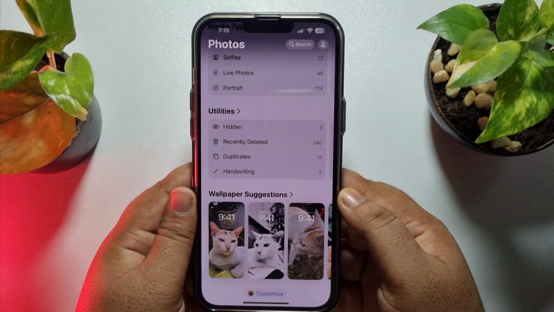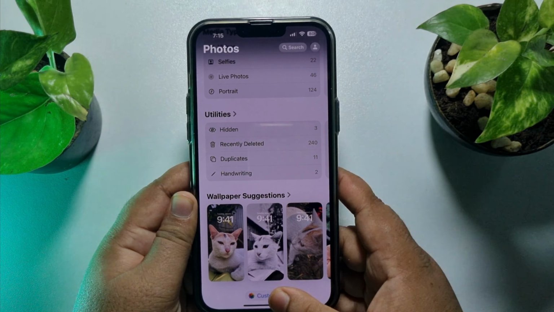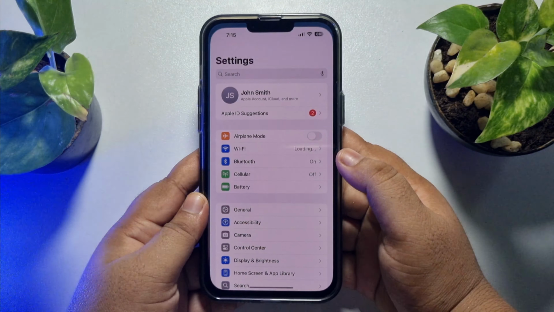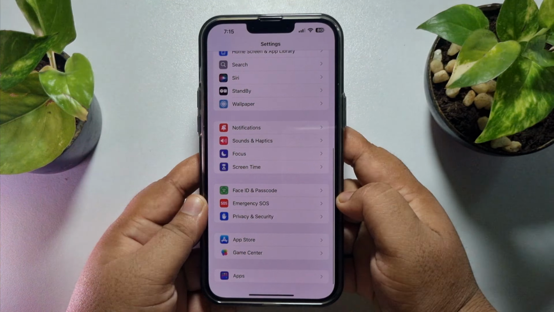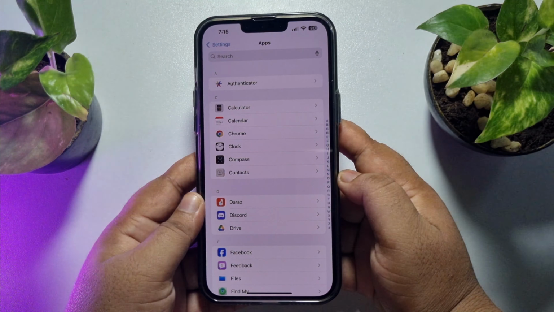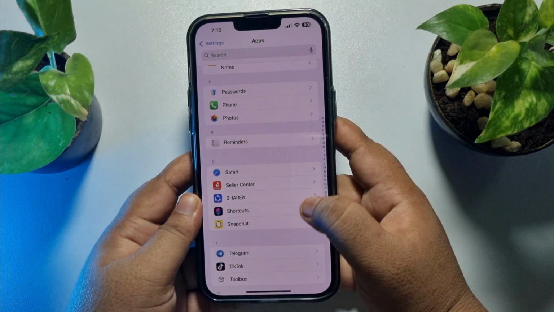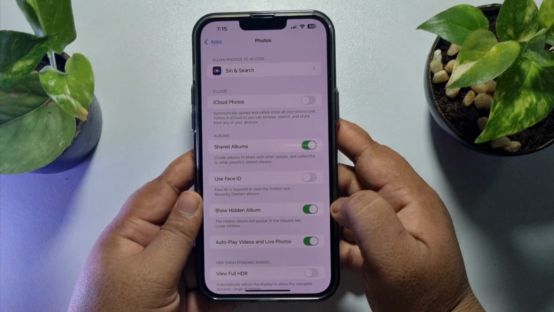And under utilities, if you don't see this hidden album, to fix this problem, go to your iPhone settings app and from your iPhone settings app, scroll down all the way to the bottom and tap on apps. And here scroll down and search for Photos app. Tap on Photos. And here you will find this Show Hidden Album.